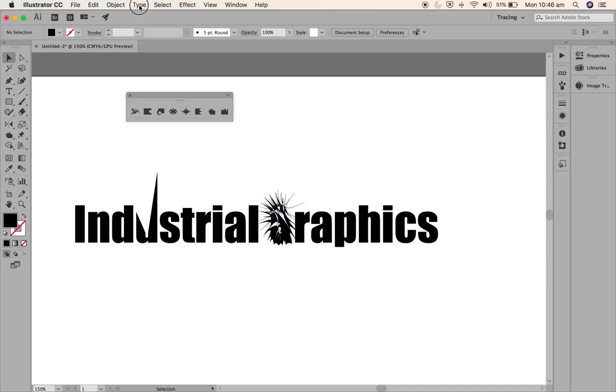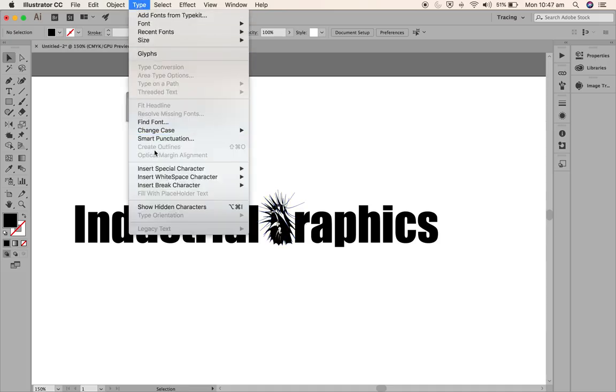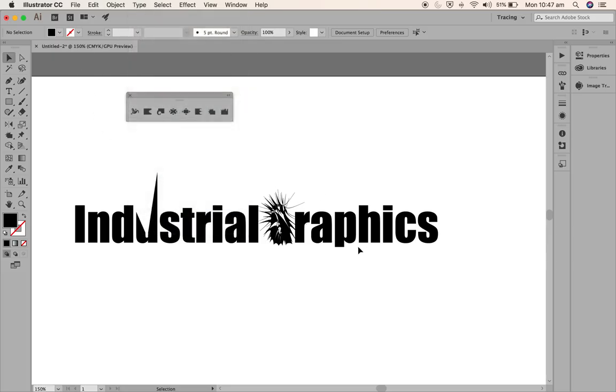So that was in the Type, Create Outlines option here. However, you need to make sure that your spelling is correct, and that one is now ready for printing.